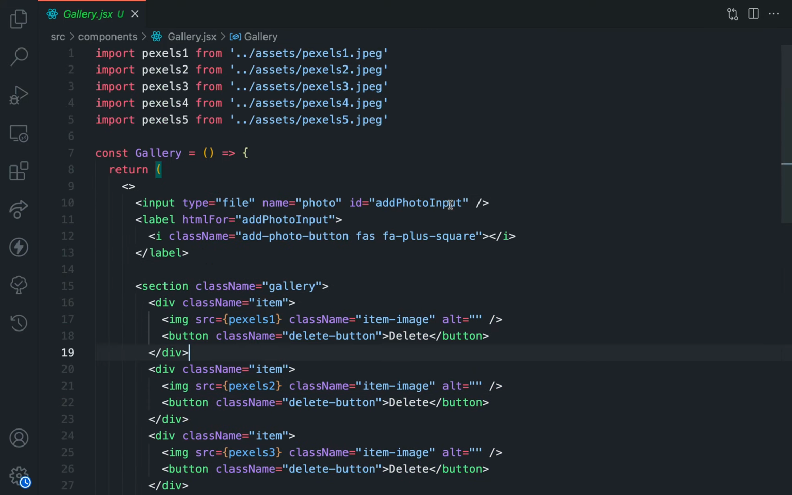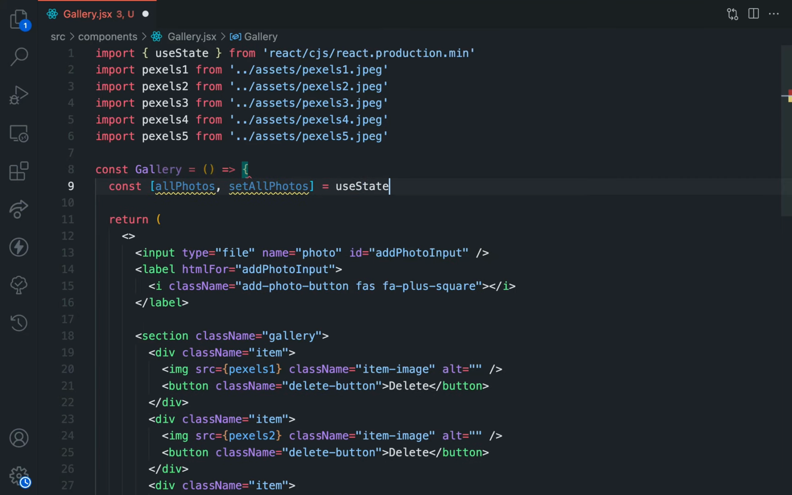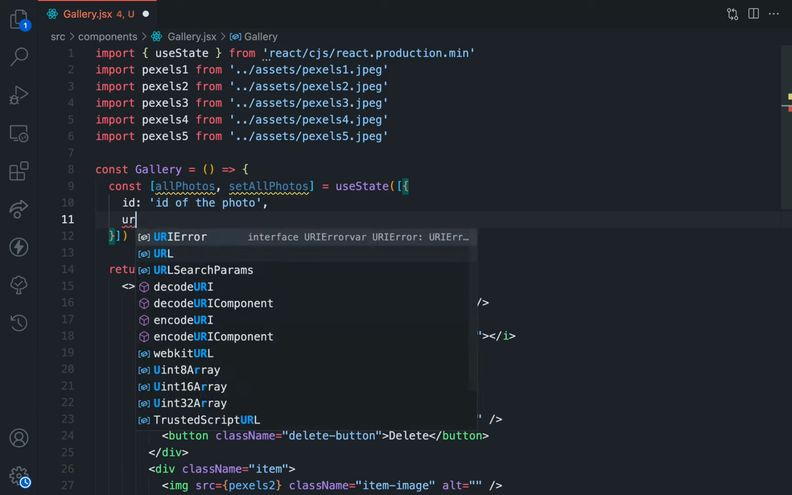And for that, we're also going to use state. On line 7, let's create a new line, and we're going to create a state named all photos. And the function for updating our photos is going to be named set all photos, and this is equal to use state, and our use state method is going to take in an array as its value. For each photo, we're going to have an object, and we'll have ID. This is going to be the ID of the photo. Then we'll also have the URL of the image.